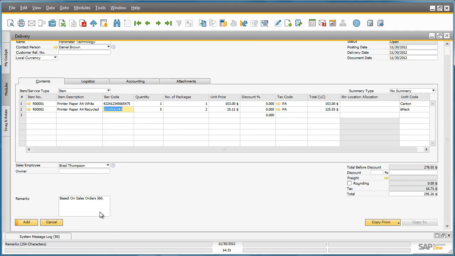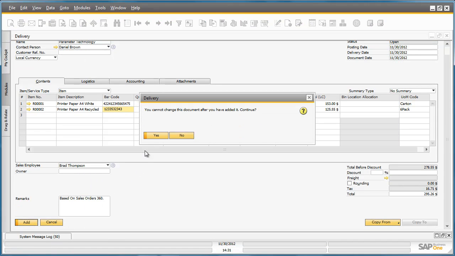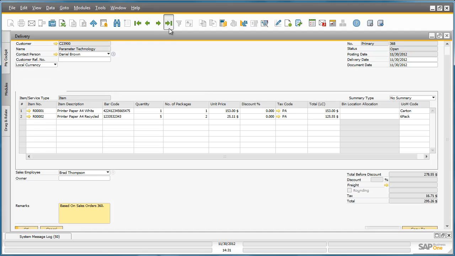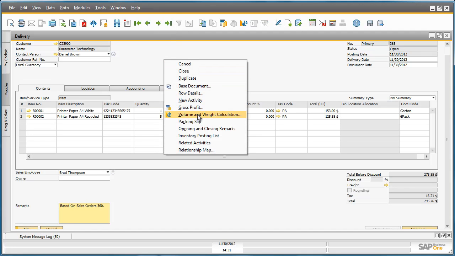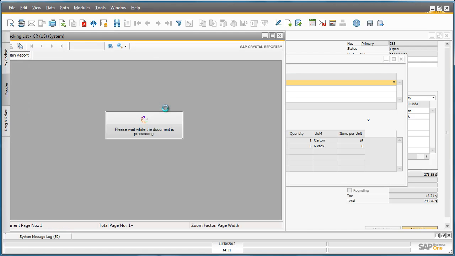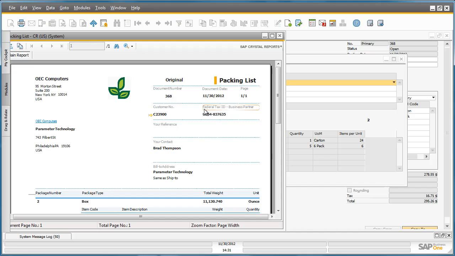I can now add my delivery document. If I review my packing slip again for my delivery, I can now print out my packing slip, which will include all of the information I need for the items to be delivered.